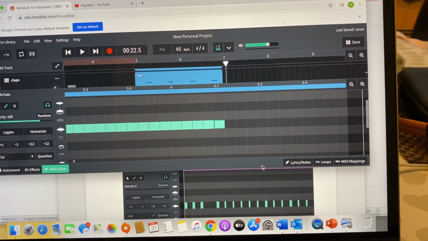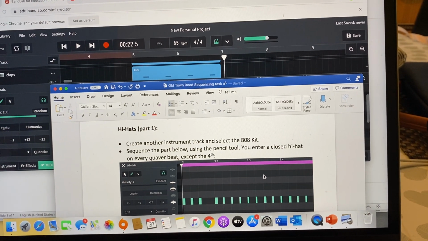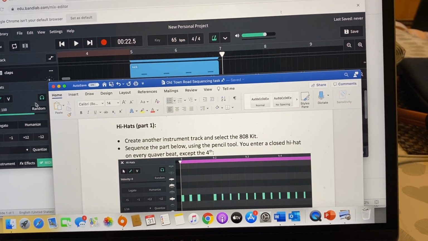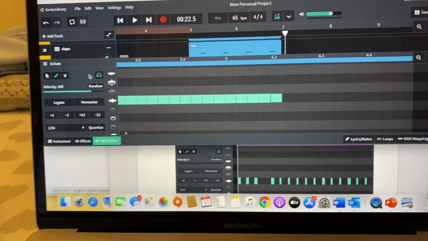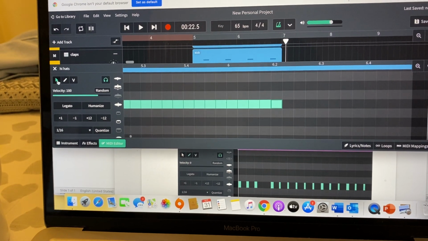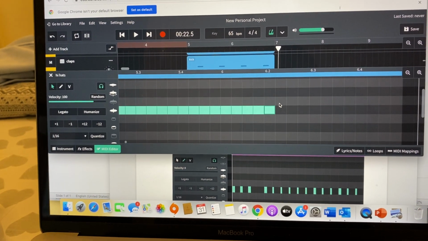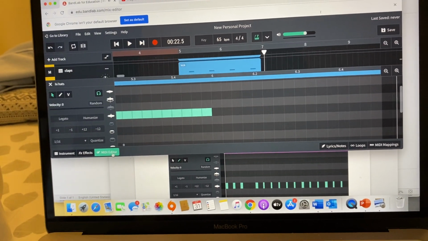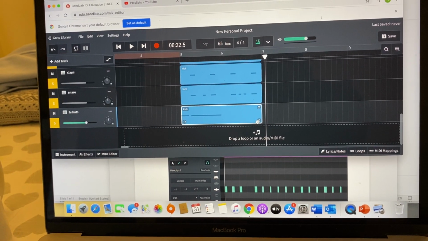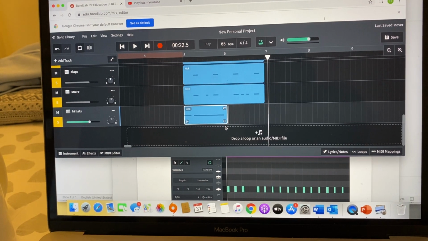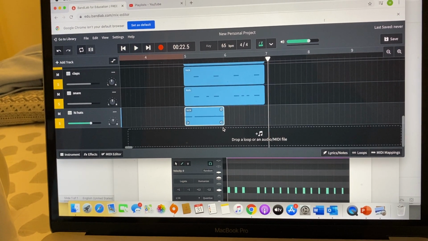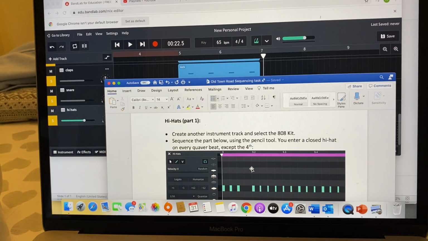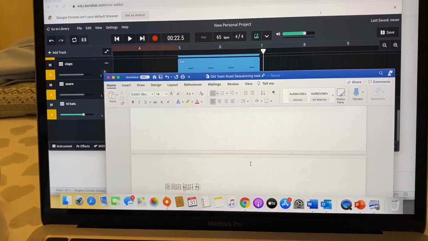Wait, hold on. That's only 1 bar. I've done more than 1 bar. I didn't need to do all that. So the hi-hat, make a mental note to yourself, is just 1 bar. So that's the first hi-hat, 1 bar.